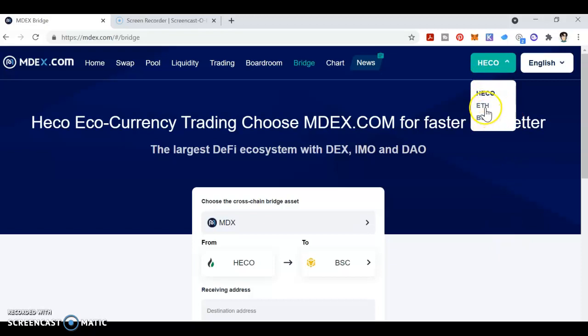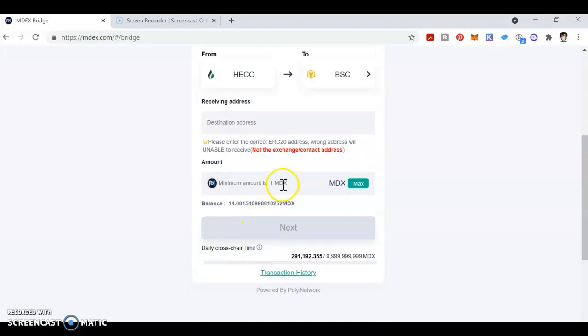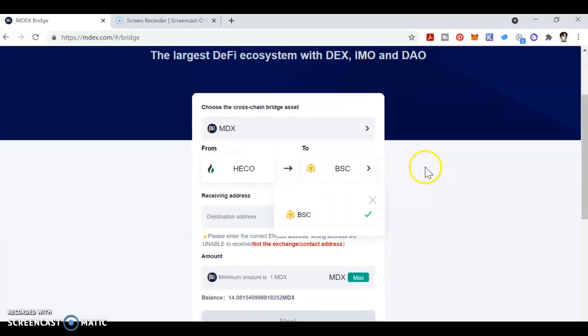So it's very simple, guys. You can transfer from Binance Smart Chain to HECO Chain, or Binance Smart Chain to Ethereum, or else from HECO to Ethereum, or Ethereum to BSC. It's a very simple and easy process. In HECO, you can only transfer to Binance Smart Chain. You cannot transfer to Ethereum, but in Binance Smart Chain, you can transfer to Ethereum and you can transfer to HECO Chain.